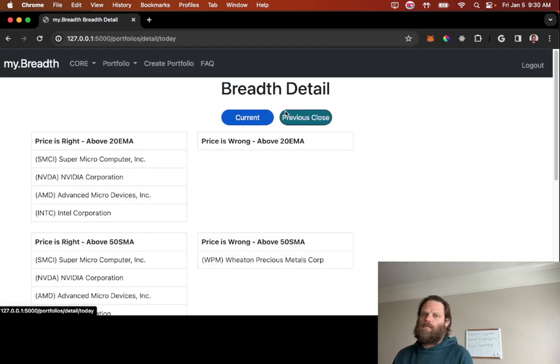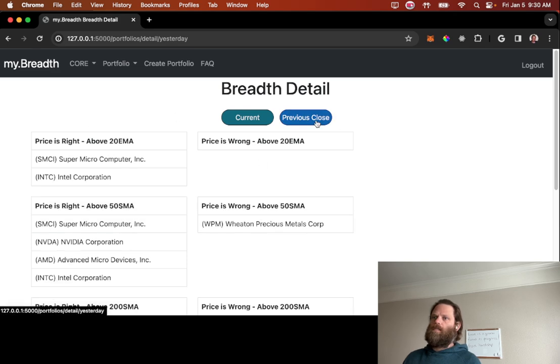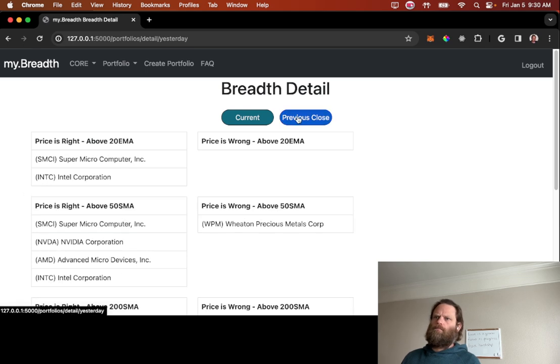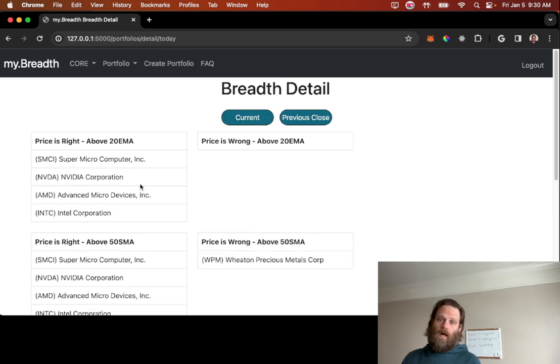One other thing I'll mention is, right now it's January 5th, a Friday, and it's 11:30 Eastern time, so the stock market is actually open. This is where things currently sit. If I go to previous close, as of yesterday's close, you can see there were only 2 stocks in this portfolio above the 20-day exponential. If I go to current, it looks like AMD and NVIDIA have been added today. So this is live today.